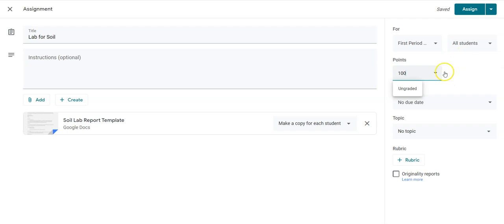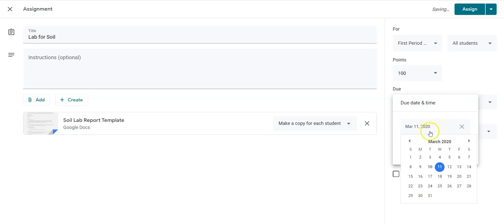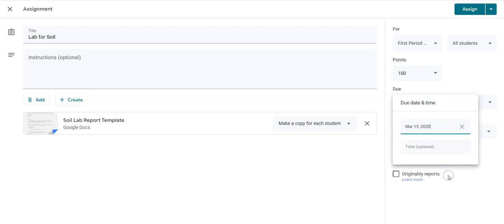Points, how many points you're going to give to the grade, and then our due date. So we can select a due date or put no due date or no time. We'll just say that this one's going to be due on March 19th, and we're not going to put a time for this one.